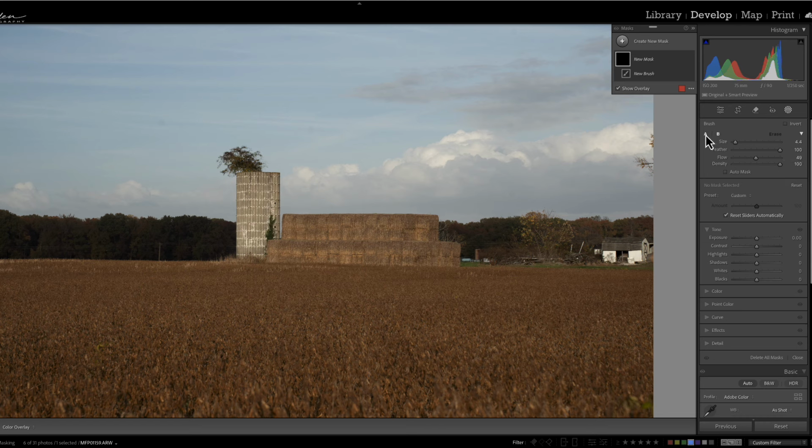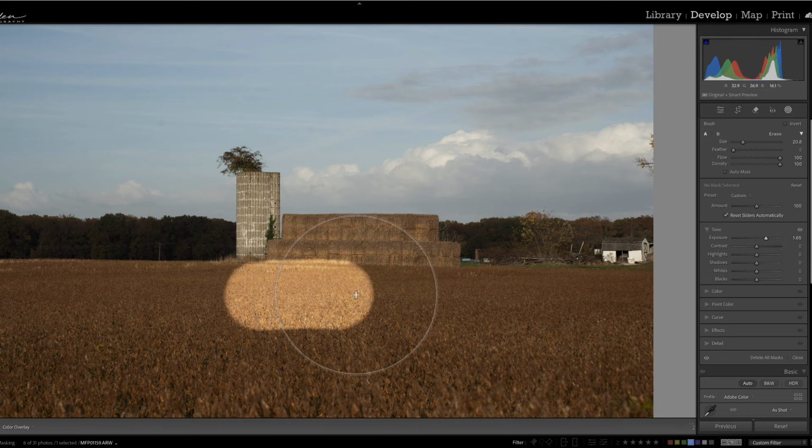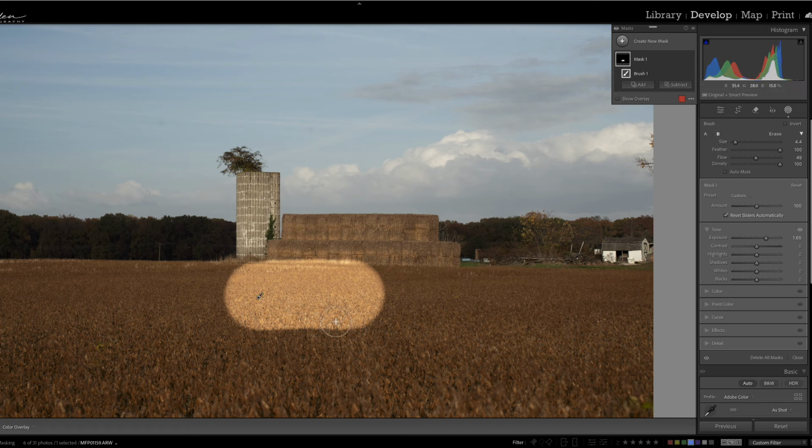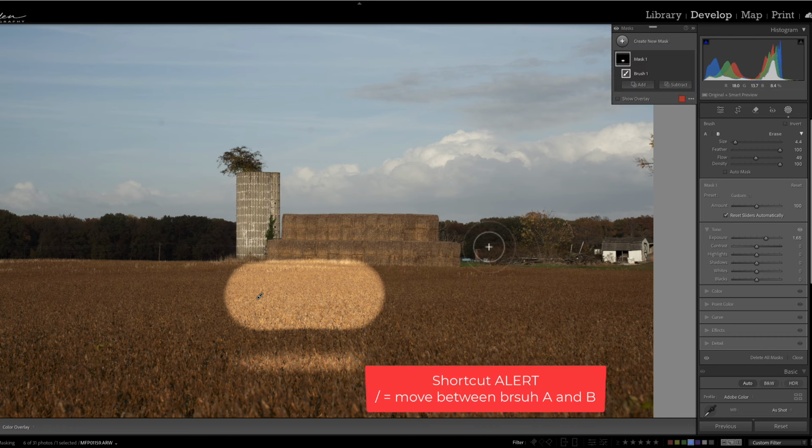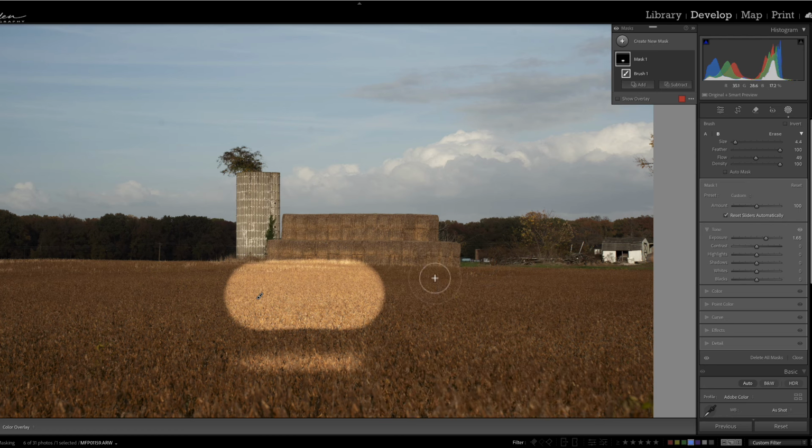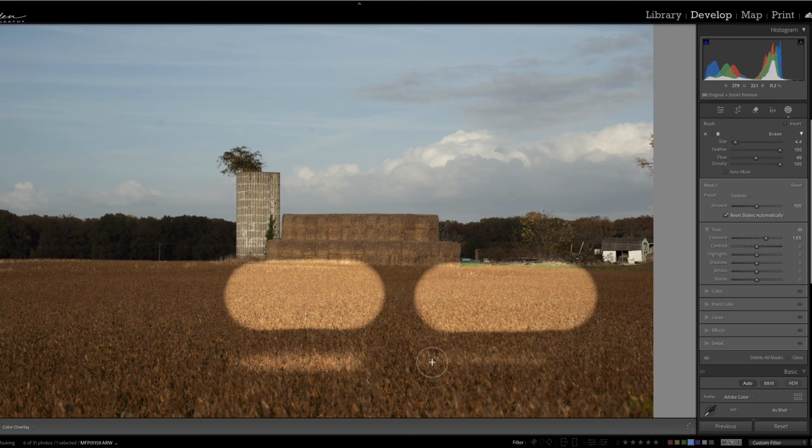So if we go to A, let's change our exposure. We can put a change down like this, and then we can go to B, and we have a smaller brush that has less flow and a bigger feather. Now, you can move between these brushes with a shortcut key of the /, and that's down by your Shift key on most keyboards. So if we want to move back to A, just click that / key, brush, and when you want your smaller brush, / key again, and it moves to B, just like that.